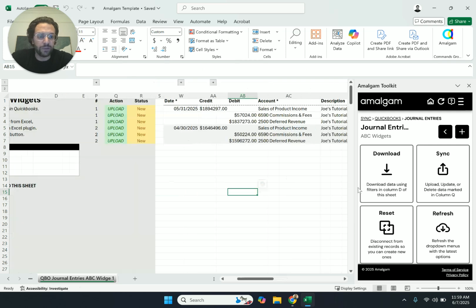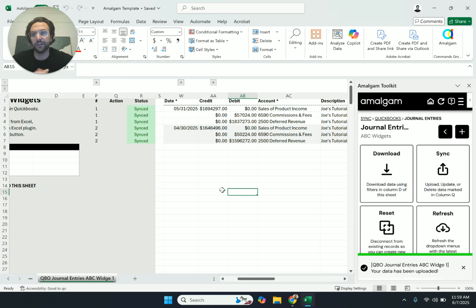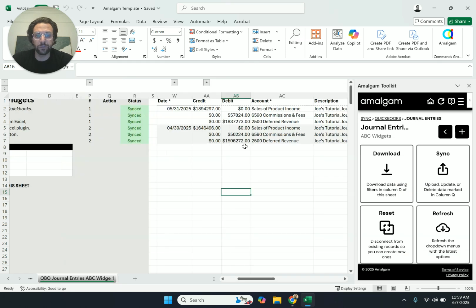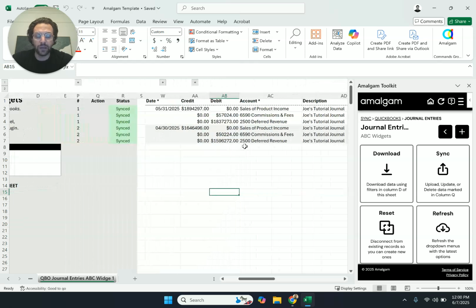So all I need to do now is hit the sync button. I can go ahead and sync these right into QuickBooks. So it's doing checks, making sure the debits and credits match, making sure things like AP have vendors associated with them and all that kind of stuff, and then you can see it loaded. I've just loaded 2 journal entries right into QuickBooks. There you go. That's how you do that connection.